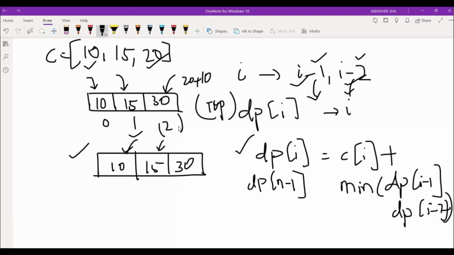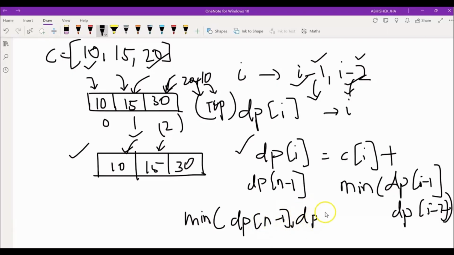So after filling the DP array, we don't directly return dp of n minus 1, because the top lies beyond this particular stair. To reach the top, we have two different paths. We can either reach it from the last stair or the second last stair. So the final answer becomes the minimum of dp of n minus 1 and dp of n minus 2. Since we have two different paths to reach the top, we'll take the minimum of these two paths.